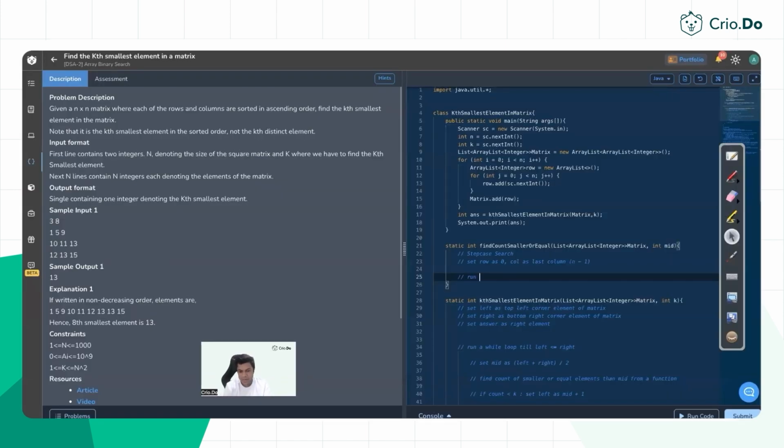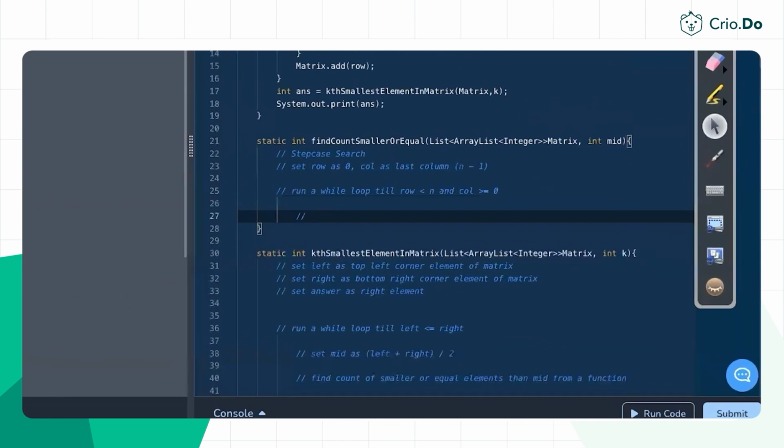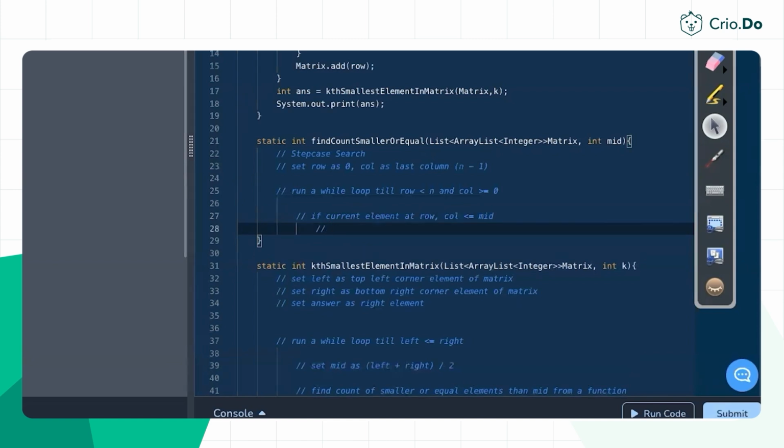So run a while loop till when? We will say row is less than n, and the column is greater than or equal to 0. Every time check for the current element. If the current element at row comma column is less than or equal to mid, or is it more than mid? If it is less than or equal to mid, then yes, all the elements in the current row till the current column will become the answer.